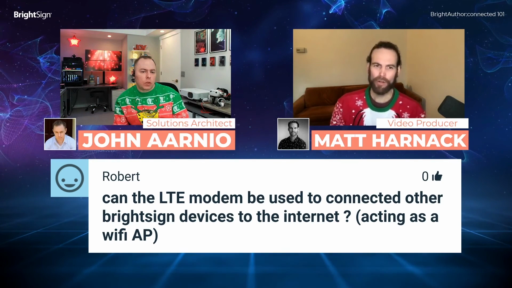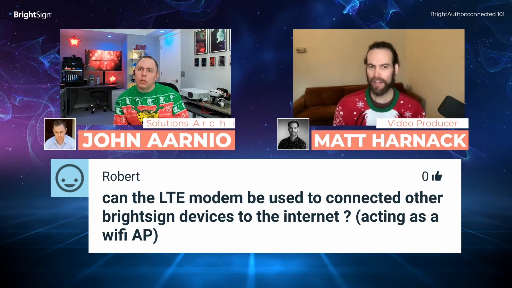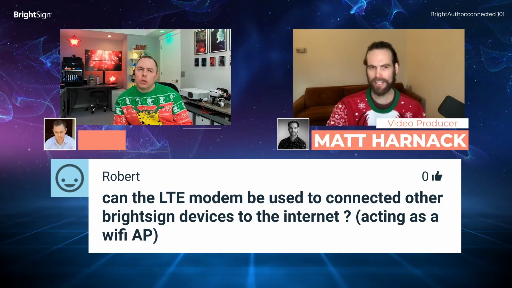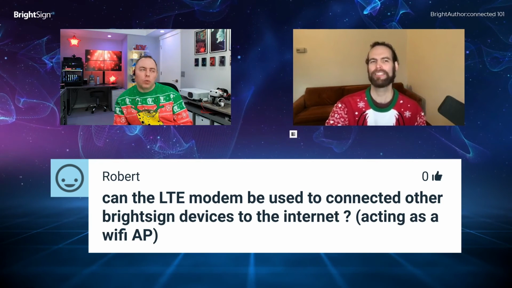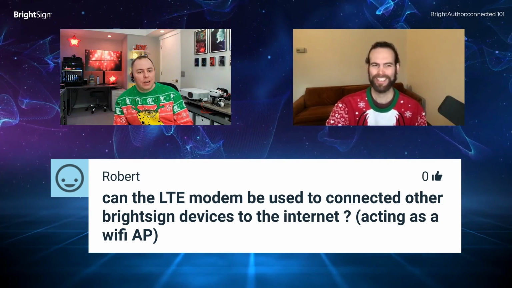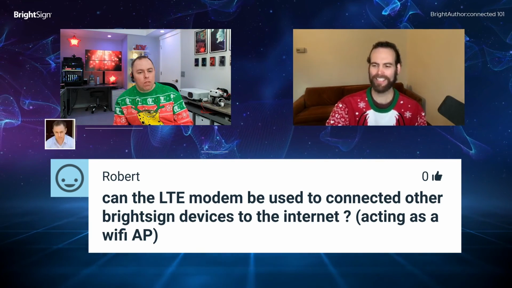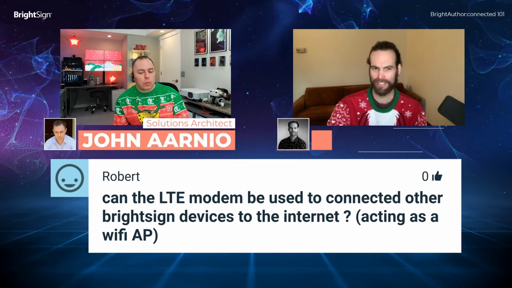Can the LTE modem be used to connect other BrightSign devices to the internet, acting like a Wi-Fi access point? What do you think about that one? Ooh, this is where I wish we had Aaron for the rest of the show, right? Yeah, that's like an edge case. I have not heard of that being done.